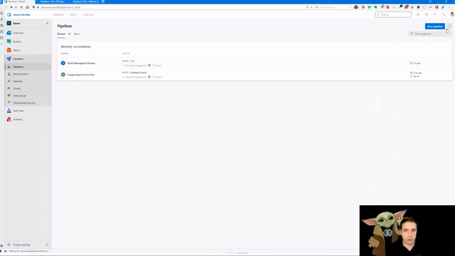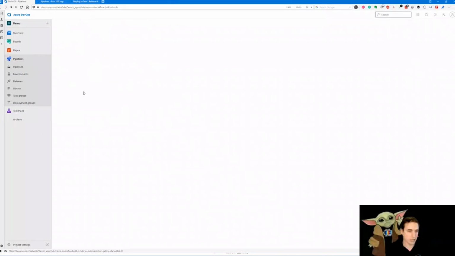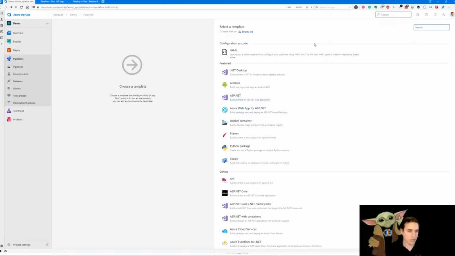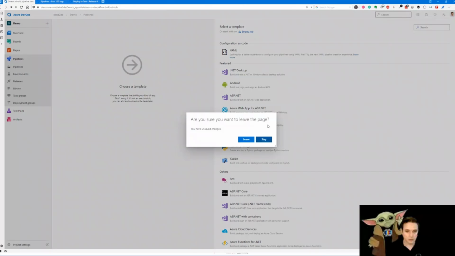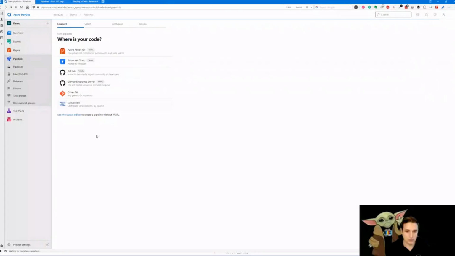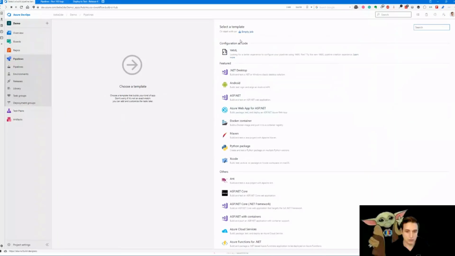So we create a new pipeline. We use the classic UI for now. We don't use YAML just because it's easier to follow, I think. New pipeline, classic. And we want to have it as our source control. Here it is. Continue, empty.